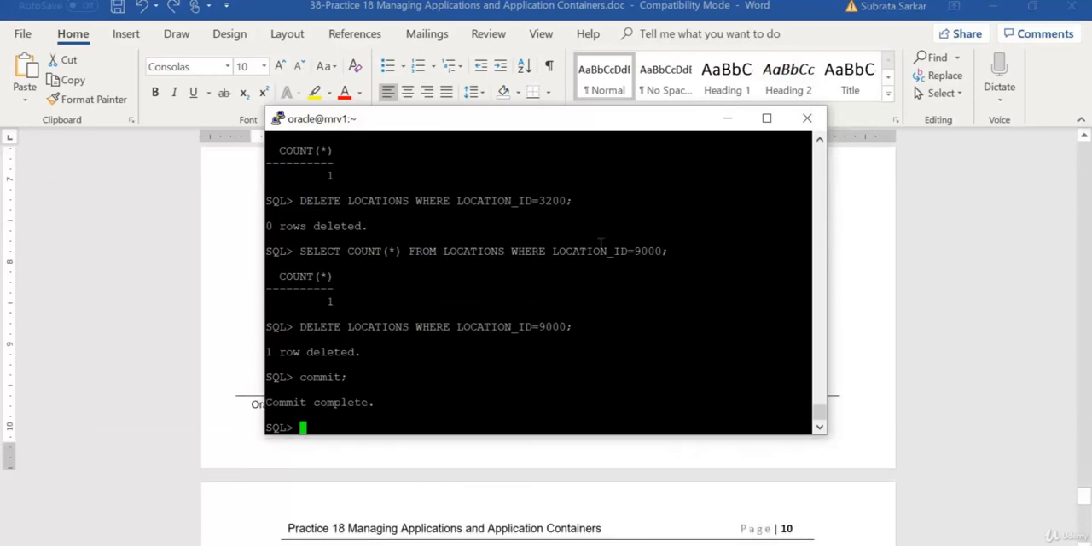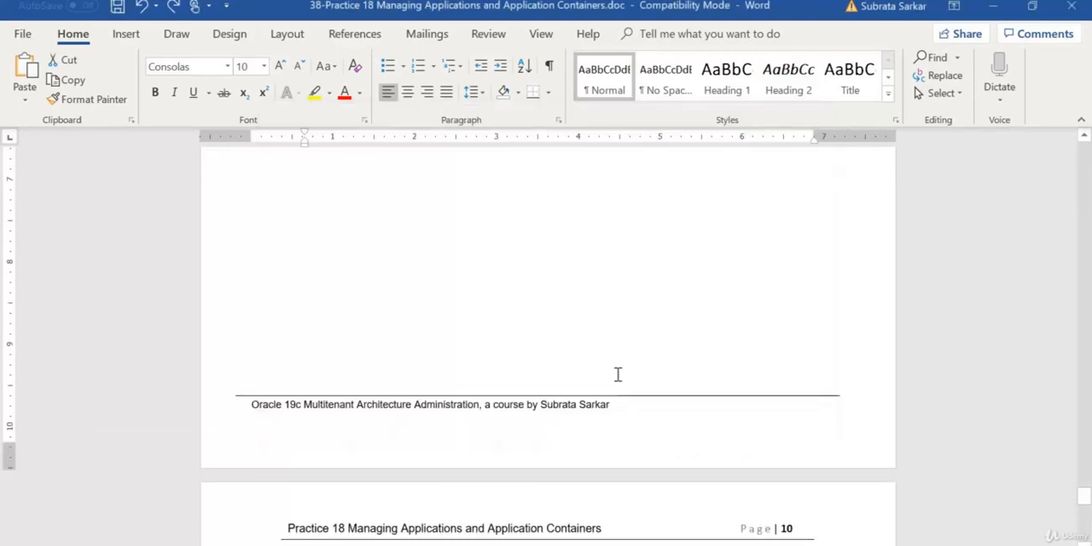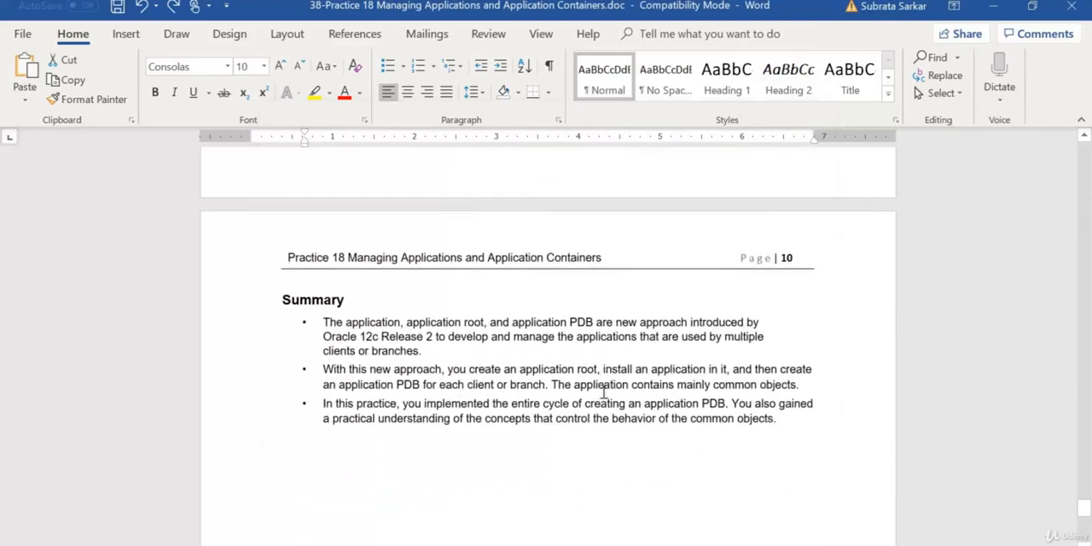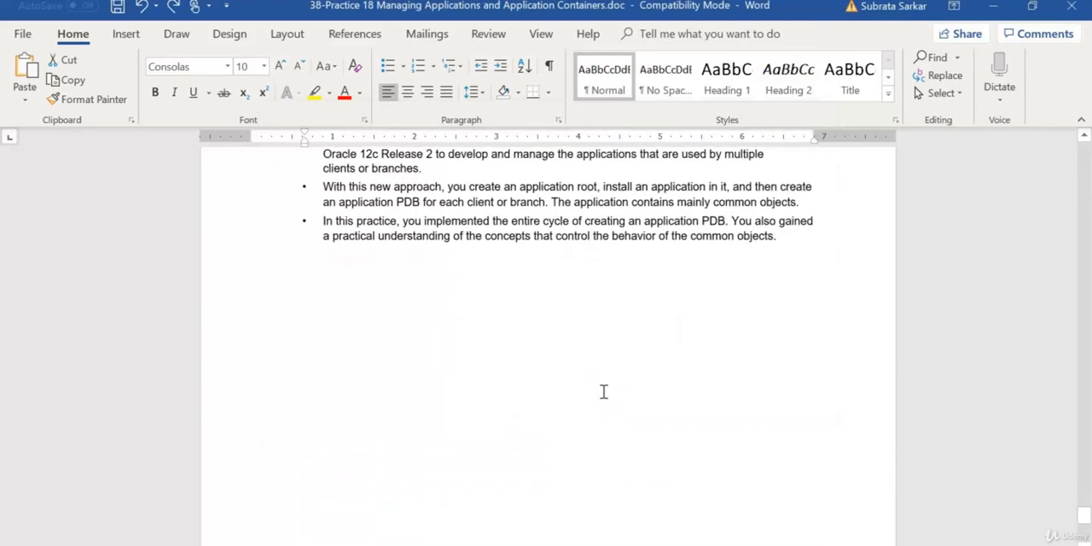So that's pretty much about application PDBs and application containers, application root, application PDB and common metadata objects. I hope you got an idea about the different types of common application objects like metadata link, data link and extended data link. That brings us to the end of this course. Thanks and bye.